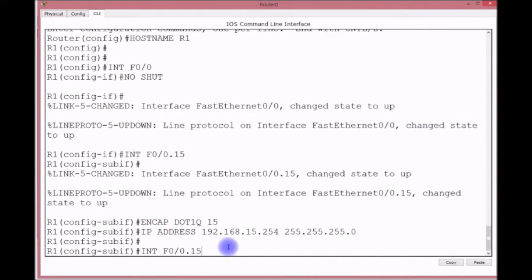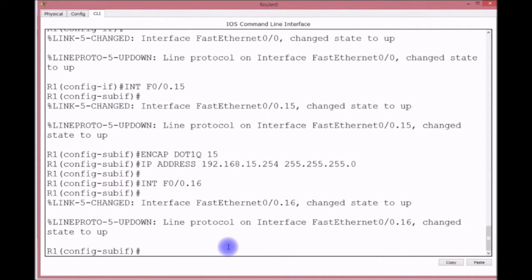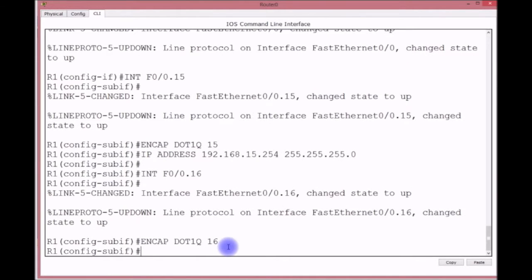We need the 16. So subinterface 16. Enter. Enter. Encap 16. Right. Enter. And then the IP address is the same thing, but 16. That's why I do the labs this way, because I don't really want to make you think too much as far as the IPs. Just try to make everything match up, make it easy to understand.